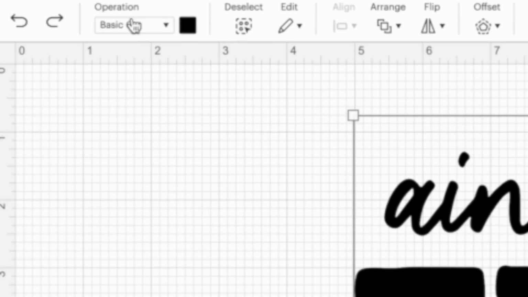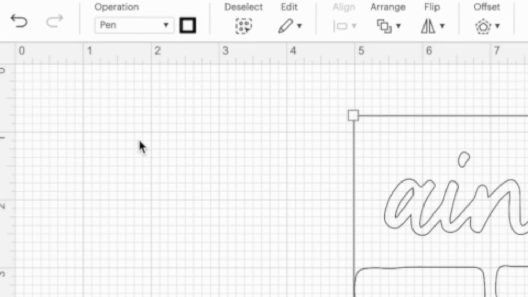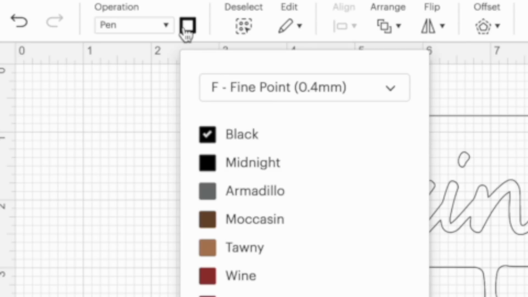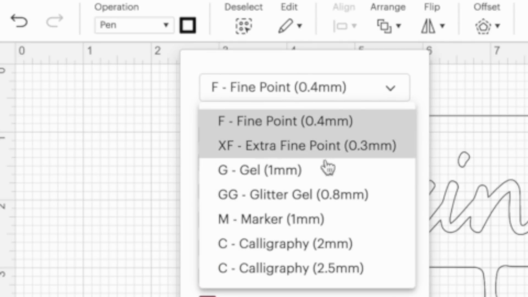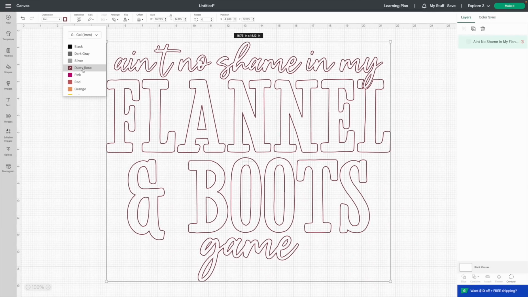Another option that you're gonna have here with your SVGs is your operation. So right now it is a basic cut, which means it's just gonna cut, whether it's cardstock, adhesive vinyl, HTV, all of those things. You can also change this. So for example, if I want to draw this onto something, so I want the Cricut to write this on the inside of a card, you're just simply going to change it to pen. And you can even get further in there. If you click right here, you can change that to the exact pen that you're using with the exact color. So maybe I'm using a gel pen and it is in Dusty Rose. So you can really narrow those down and do that as well.